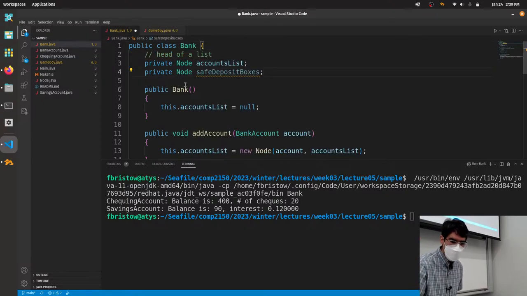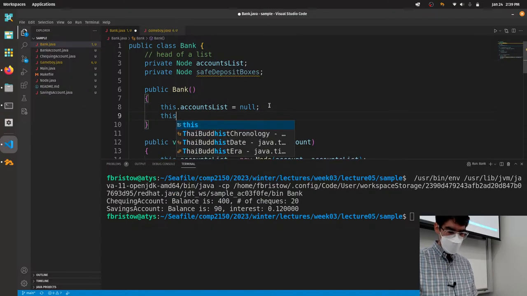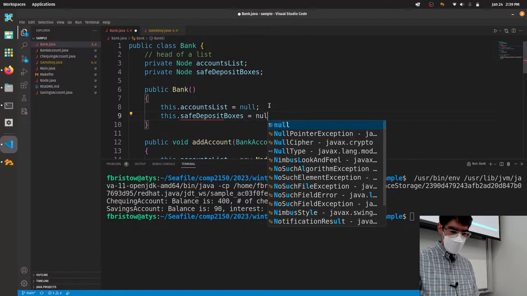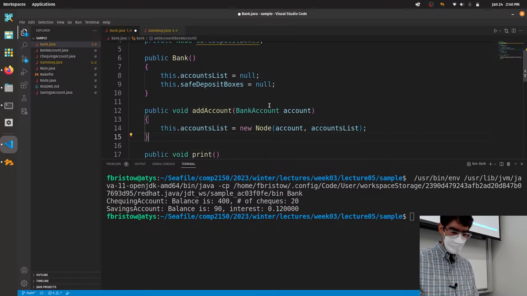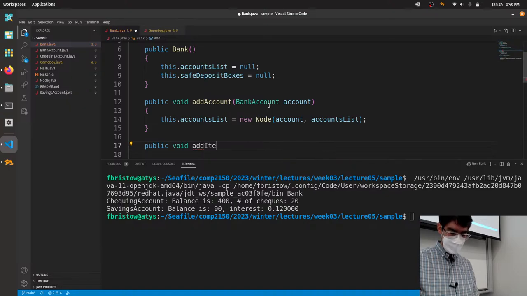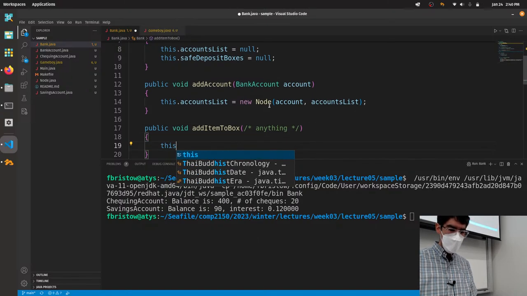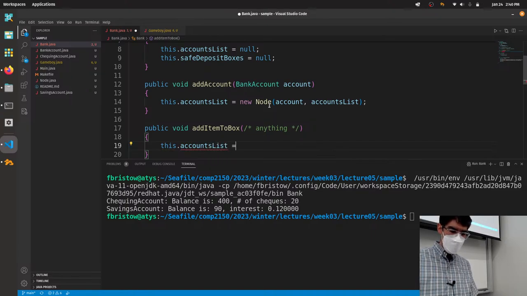The line that I ultimately want to compile here, so I want to be able to say this.safeDepositBoxes is equal to null. I want to be able to add an item to my box. I want to be able to put an item in a box. But I want to be able to put anything in my box. I don't want to have to put very specific things into my safe deposit box. I want to be able to put anything. I want to be able to say this.accounts list, this.safe deposit box.